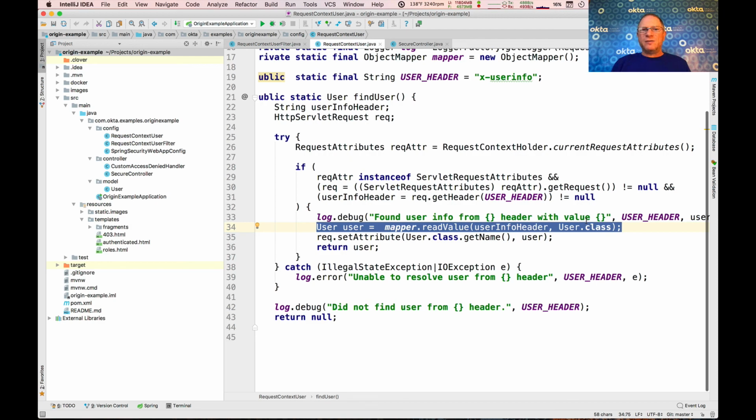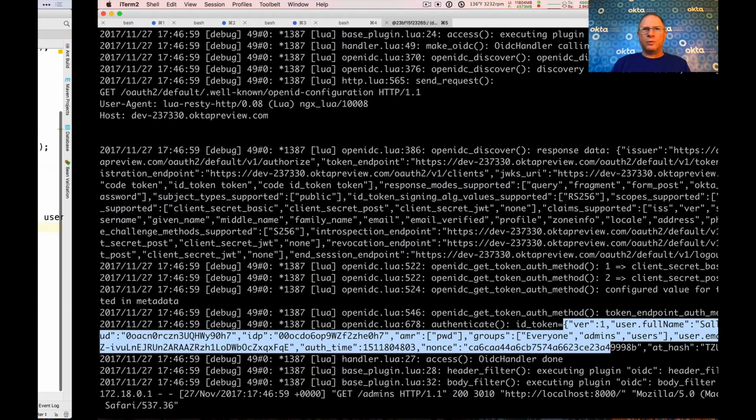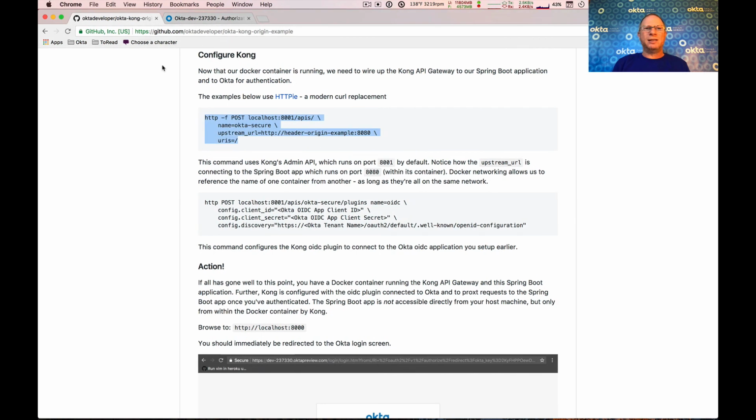So I hope you found this informative. The repo is publicly accessible, and I'll make sure that the page where you find this screencast has it, but you can also see it up here. It's just the Okta Kong OIDC example, and it has everything that you need, including the detailed instructions for setting up your Okta tenant and for setting up Docker.